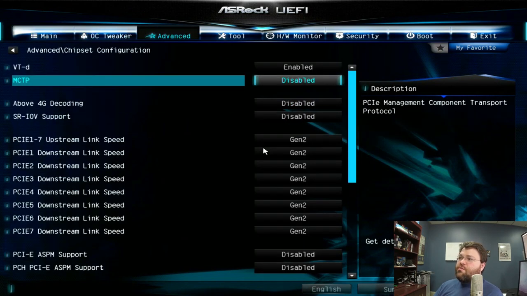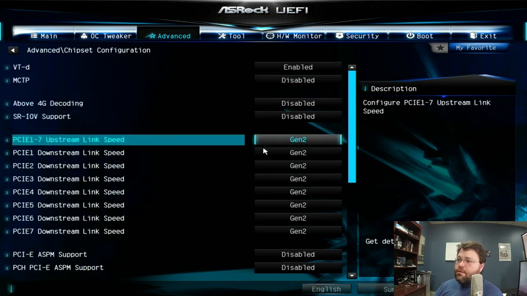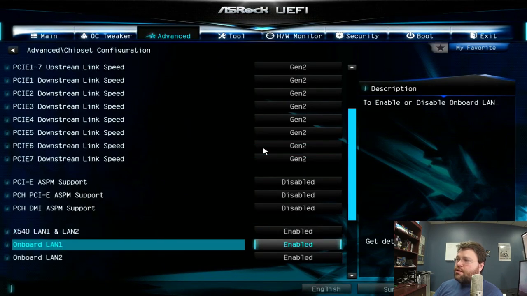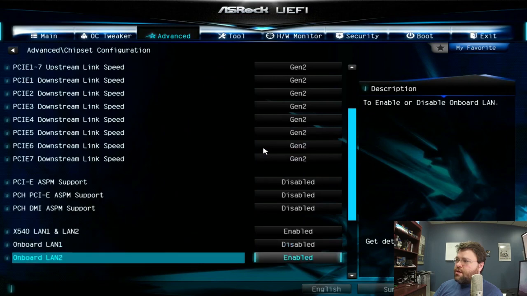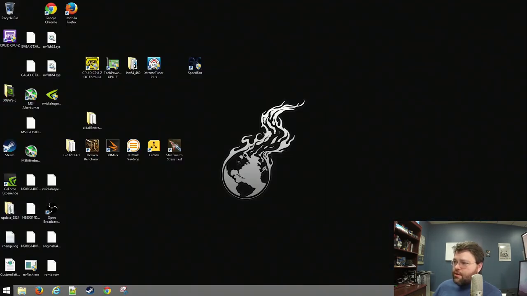I'm going to go ahead and disable MCTP as well, PCIe Management Component Transport Protocol, just to see if that makes a difference. We can also drop these down to Gen 1, but I don't want to do that just yet. So we've got our two X540 LANs, that's the 10 gigabit Ethernet. Let's go ahead and disable the gigabit Ethernet as well while we're at it. We'll save and exit. Okay, let's take a look at the Event Viewer.